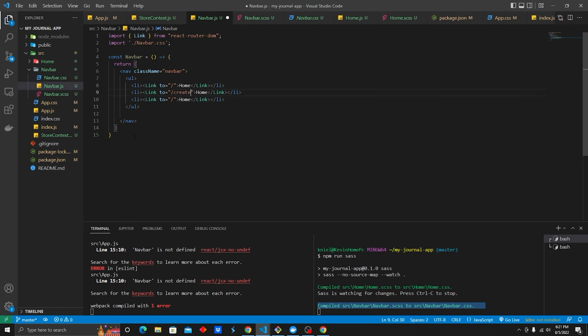So we'll do then create and then search. These are going to be our 3 pages for our application. Now we need to export default navbar.